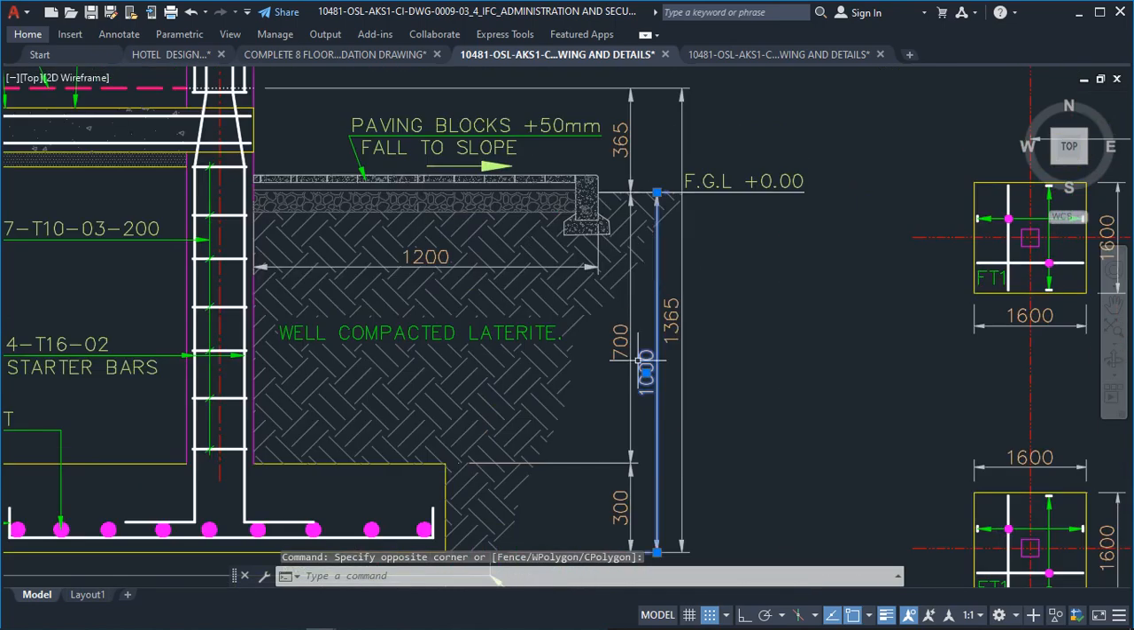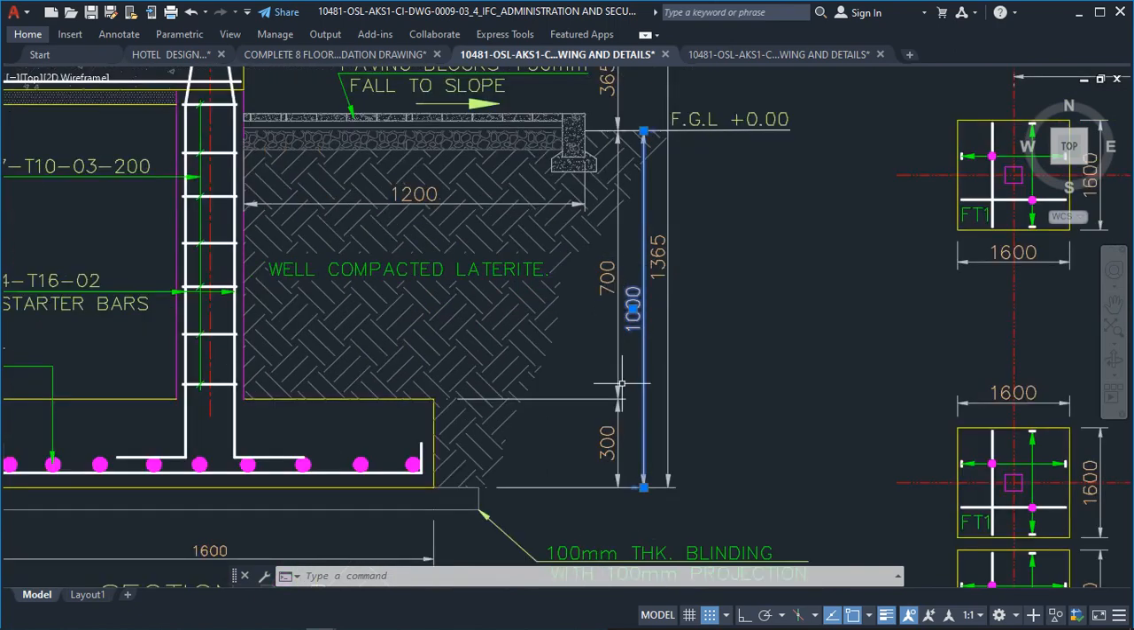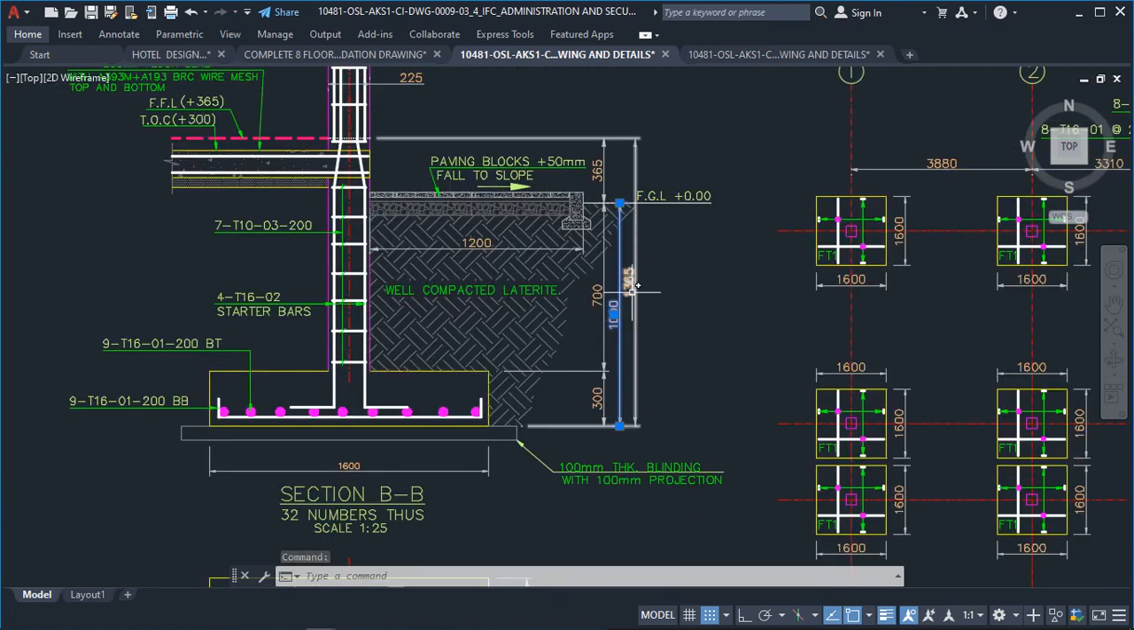Looking at this right now, this is our depth of foundation, which is 1000, because this depth of foundation comprises the depth of your footing plus the depth of the soil sitting on the footing. So with this, that shows us that this foundation has a depth of 1 meter.